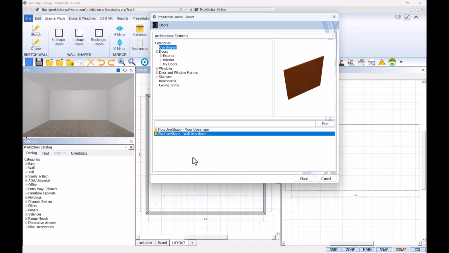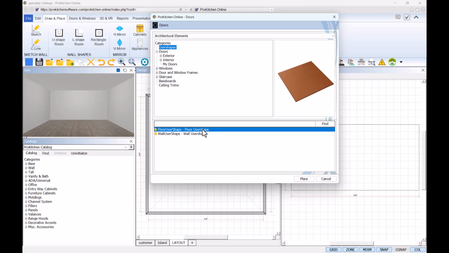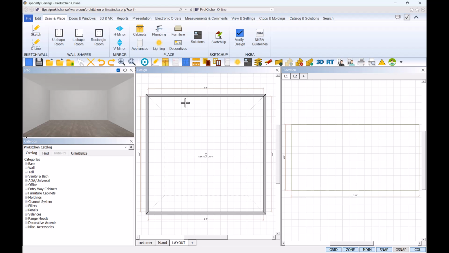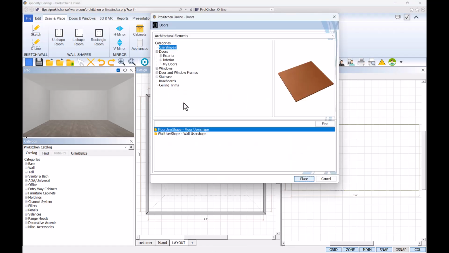For the tray ceiling, I will choose the floor user shape in case I need to make any edits on the horizontal axis. Once selected, click the Place button and left-click once to drop it in any wall zone on the plan view, and left-click again to secure. When the dialog box reappears, left-click Cancel to dismiss.